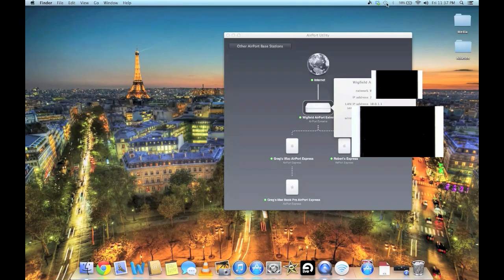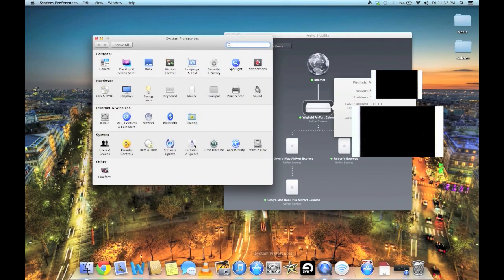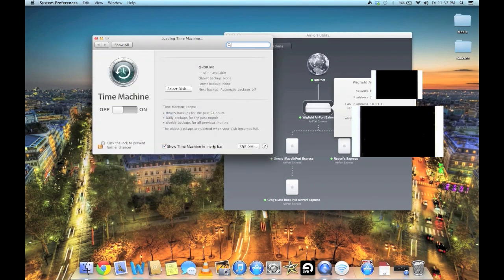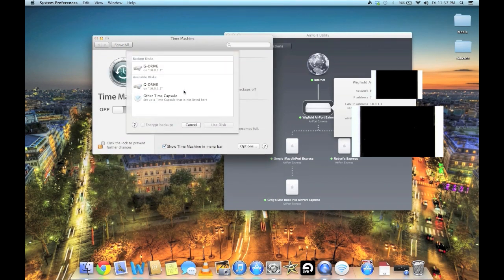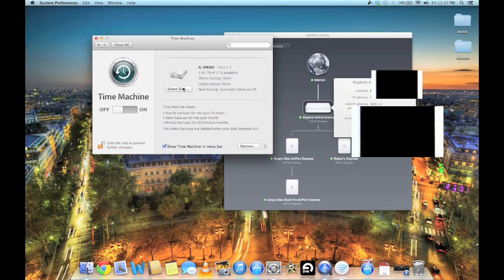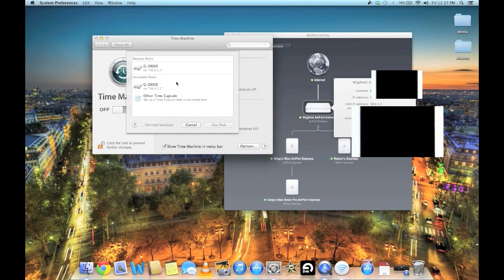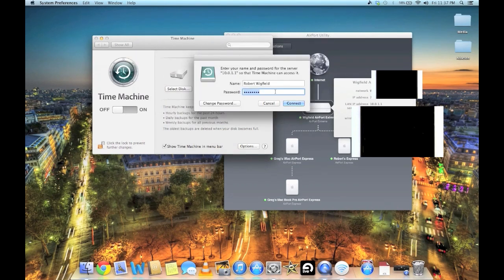So then you can go to Time Machine, you can click it here, or you can go through System Preferences, and it is right here, and you click Select Disk right here. And mine is already chosen in the backup disks, but you can just click Available Disks. It'll be under Available Disks, and you click G Drive, and click Use Disk. And you type in your Wi-Fi network password to allow access to it, and click Connect.